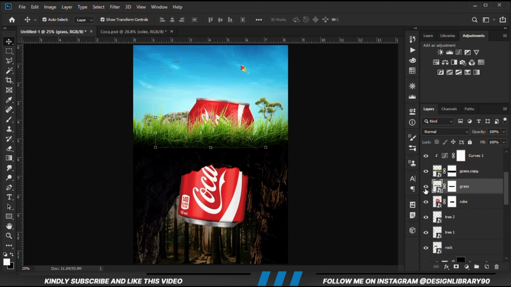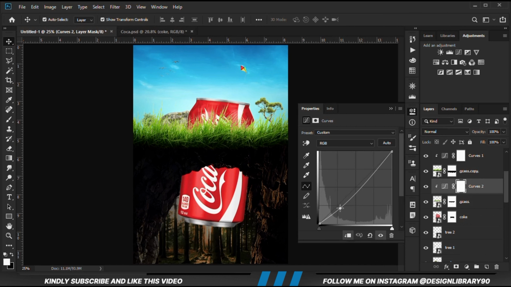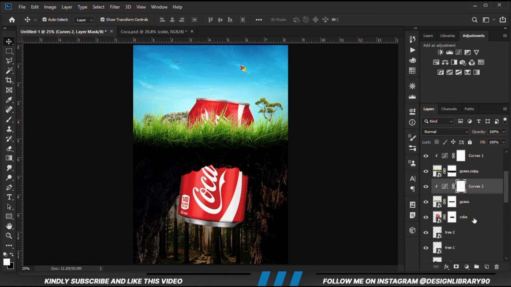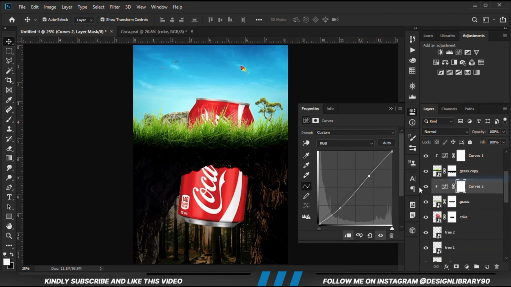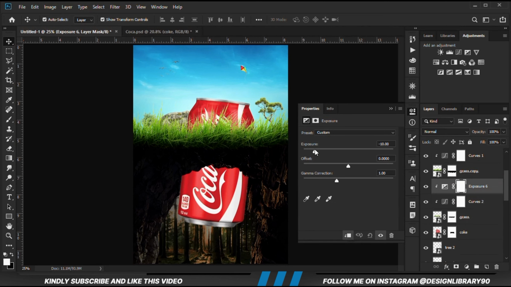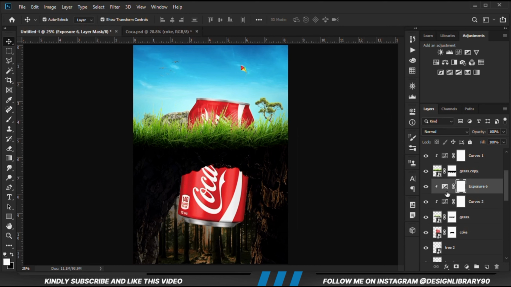So with this layer selected, we are going to create a curves adjustment layer. Then we'll go for exposure, also clipped onto the layer. With the mask selected, Ctrl I to invert. We grab a soft hand brush and we start painting.